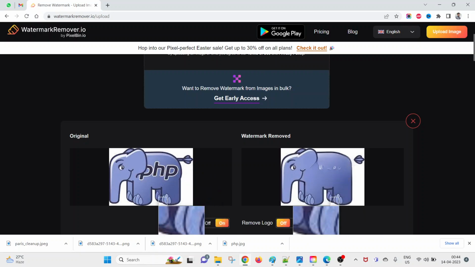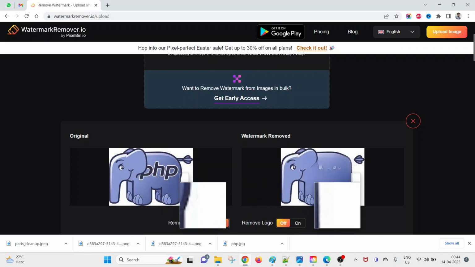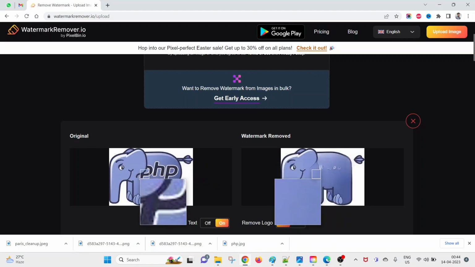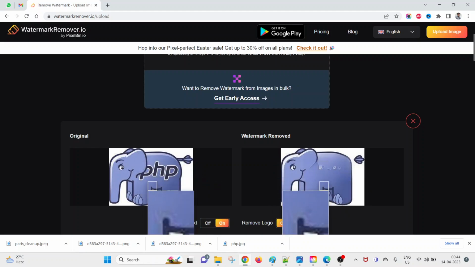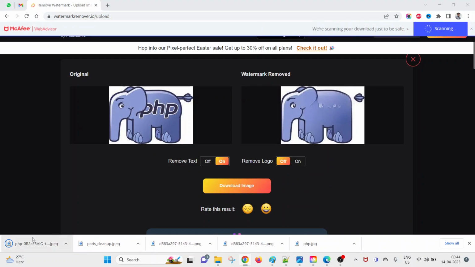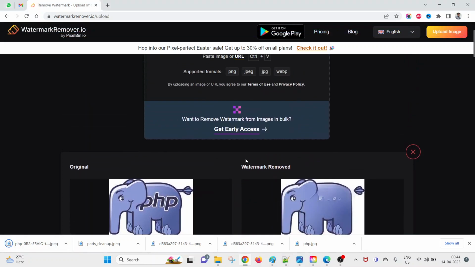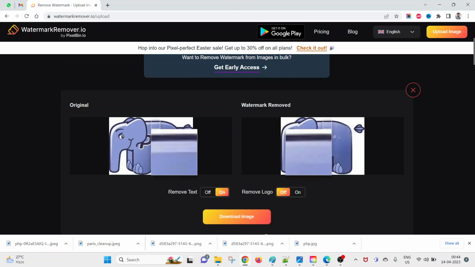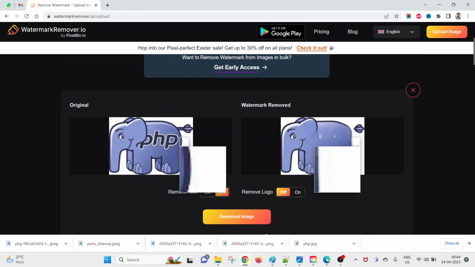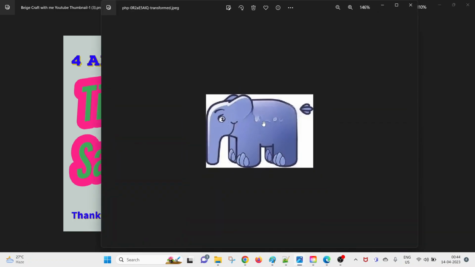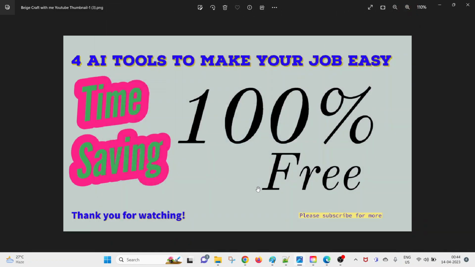Okay, and you see some shade here, but this can also be removed with another tool. Let me come to that tool. Okay, so download this image. It is taking time. So this way you can download the output. This one is the original and the right one is the output one. So the output one I will download. Let me open this one. So this one is downloaded now.